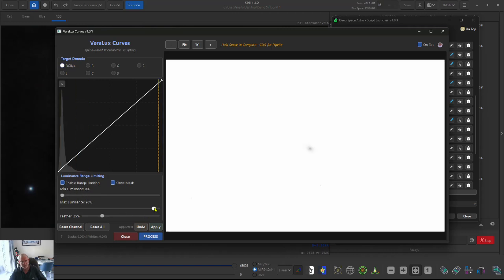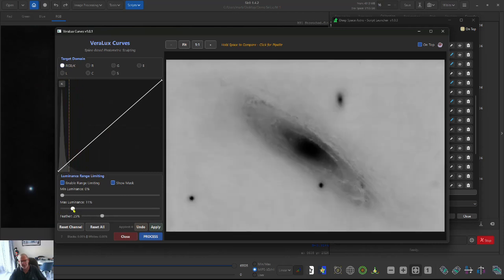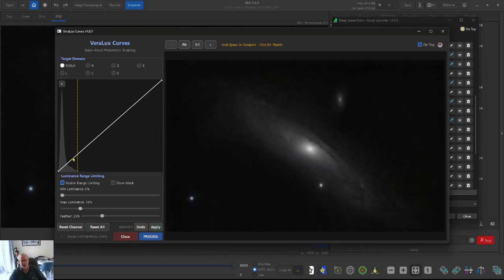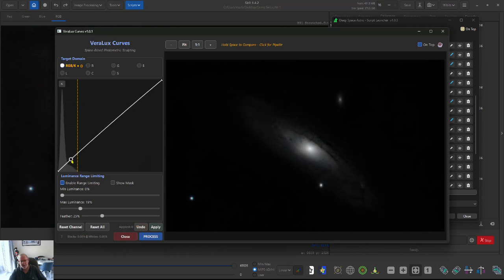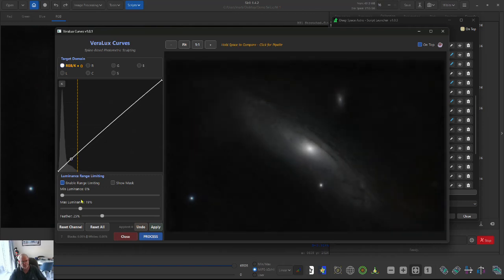Alternatively, if I just want to work on the background, I can mask off the background like that. So if I untick the show mask, and then make it go darker, I'm not affecting the core of the galaxy by doing that. So I'm just going to restore that, and what I want to do is just highlight the galaxy a bit.